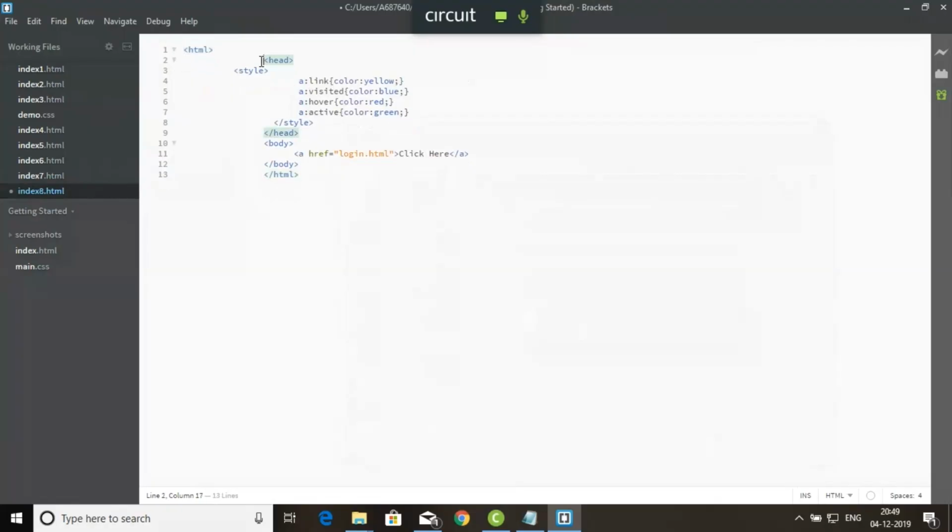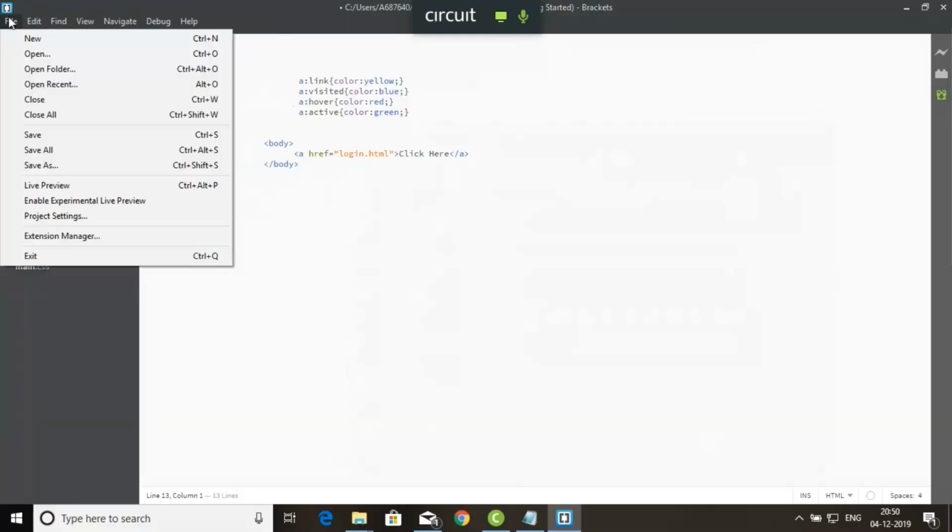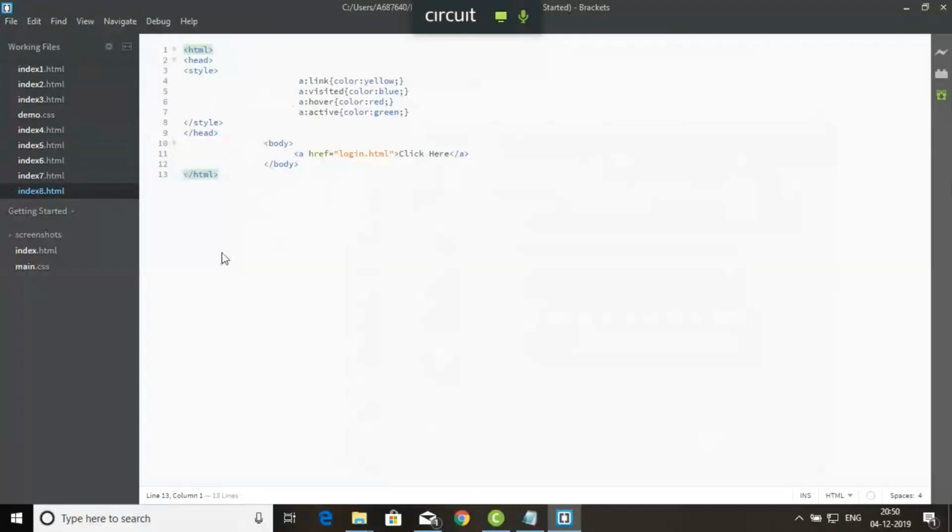So this is the head. This is the style that we have defined for the anchor element using CSS link. And this is my body that has a link. Let me check whether these links are working or not, right? So file, save all, okay, and just execute this.